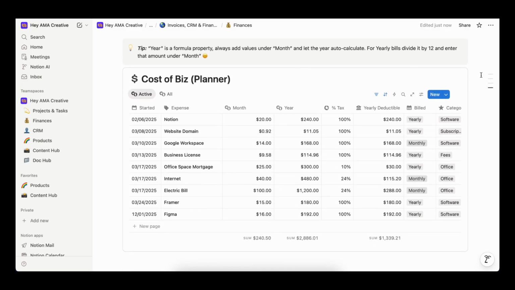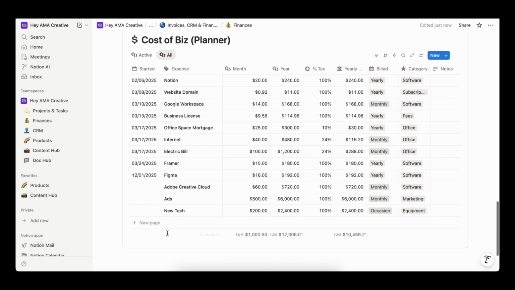Another thing that I wanted to show you is this cost of business. This is pretty much just a planner. What I like to do here is list all of the potential expenses that I might have to run my business, and then have them listed by monthly and yearly. Yearly is a formula, so you want to always load the amount on the month so that it auto calculates. Let's say you only know the yearly, make sure you divide that by 12 and then put the information here so that it will load up correctly.